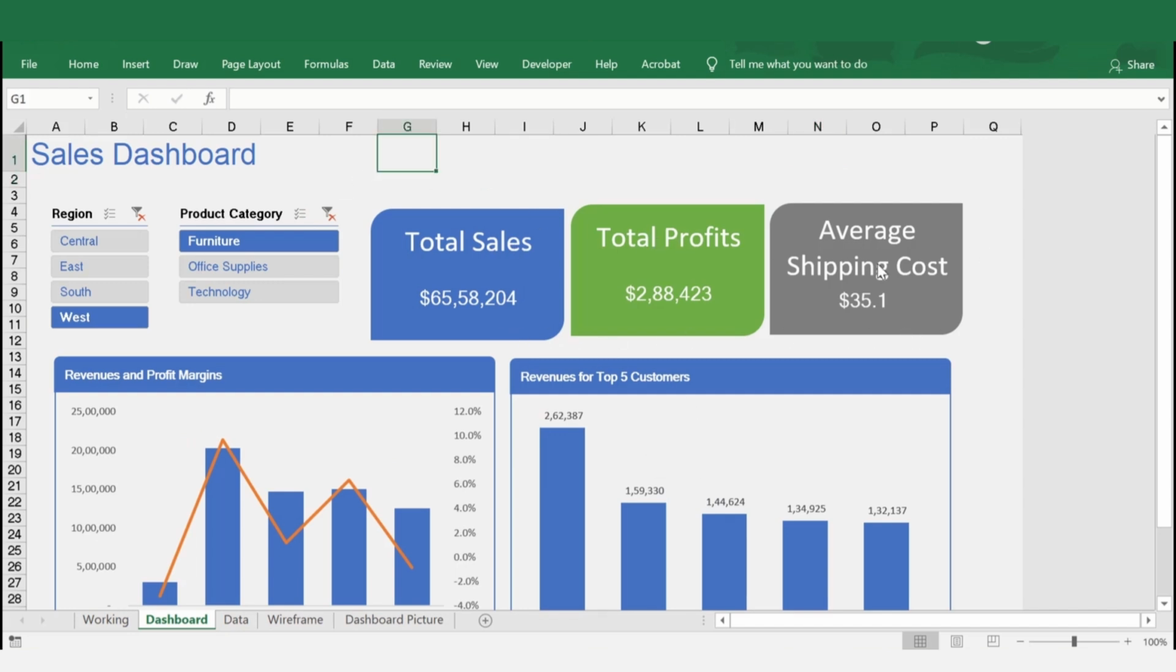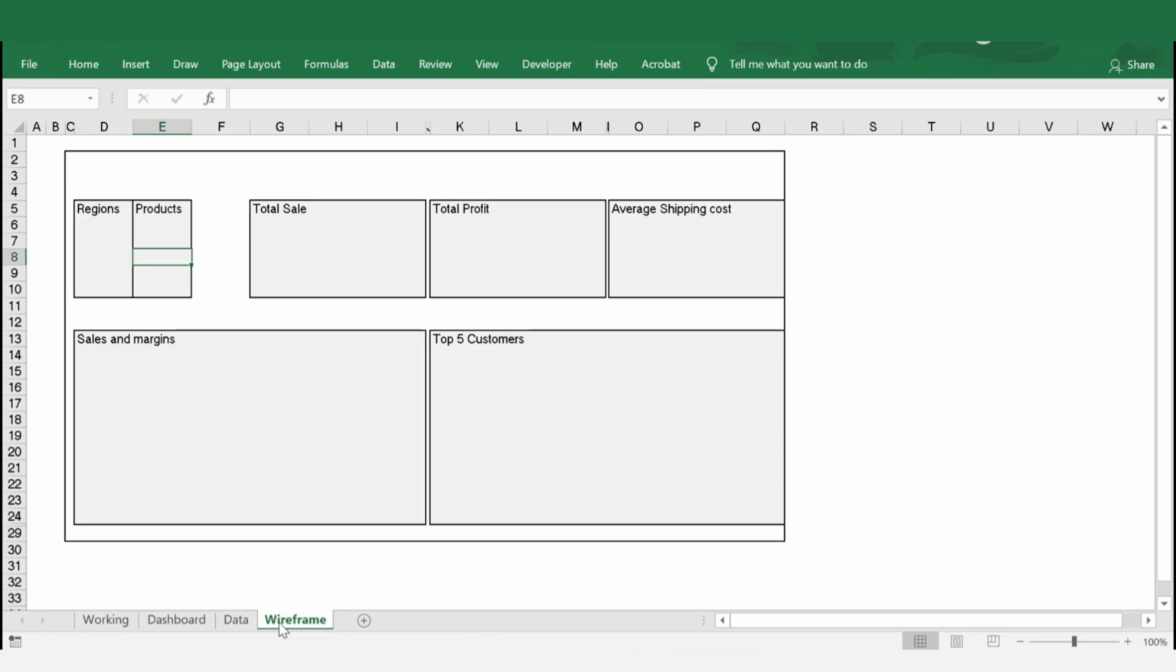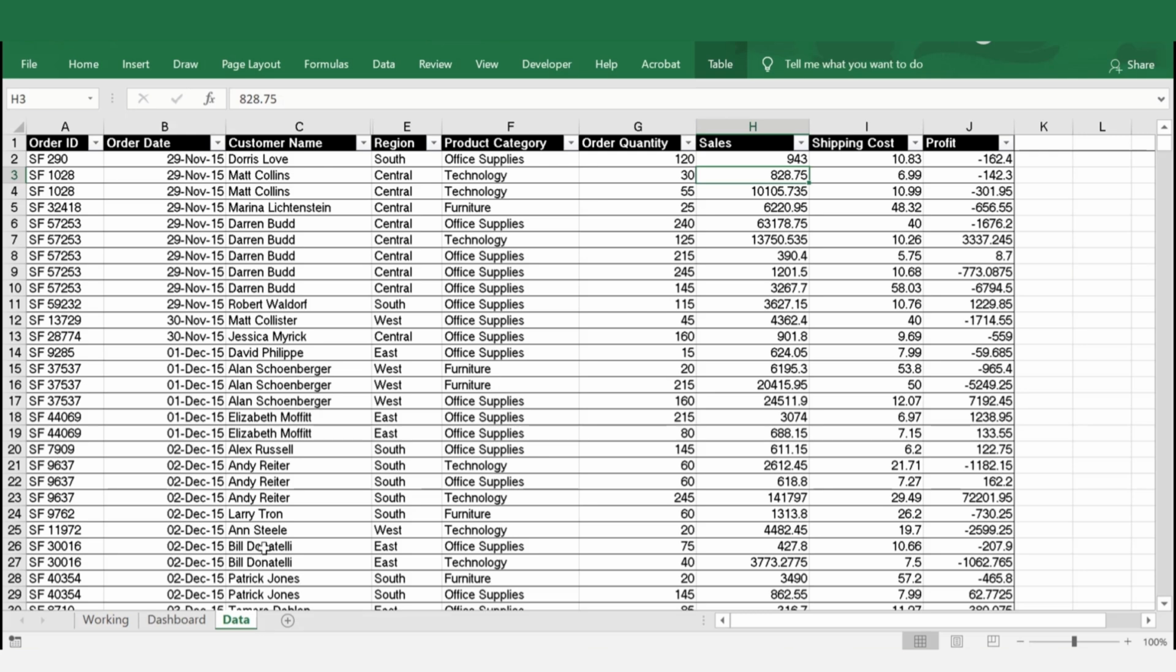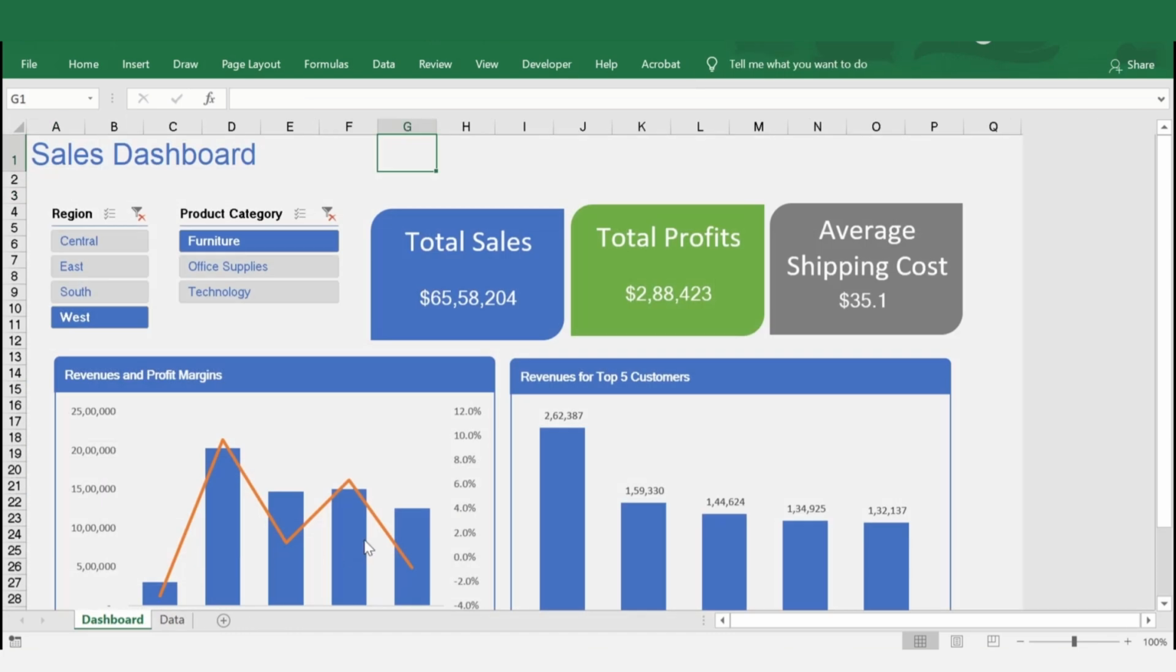One more feature which we want to discuss is hiding the sheets. So in this dashboard, we don't need the dashboard picture. We can right click on the dashboard picture tab and then click on hide. We don't need the wireframe, so we can click on the wireframe and click hide. The data we always need because the data may be updated at times. Working file we may or may not want to show. So if we don't want to show, we can again right click it and then click on hide.